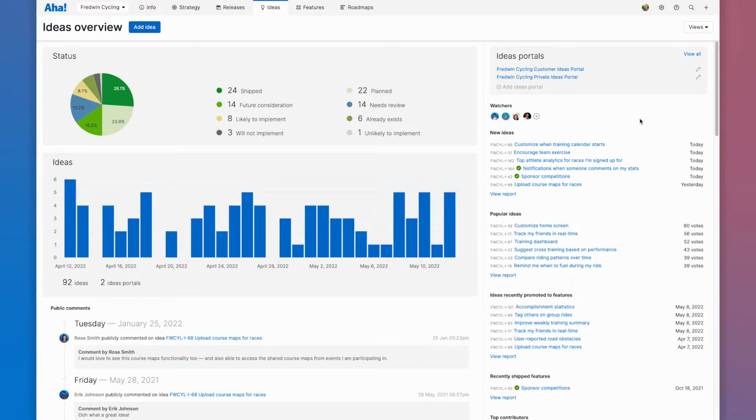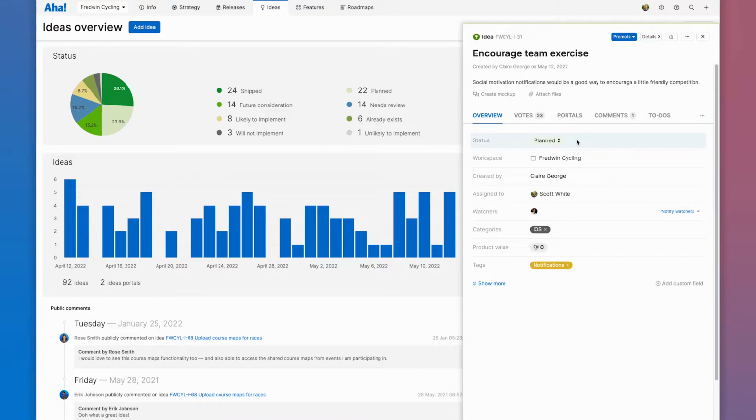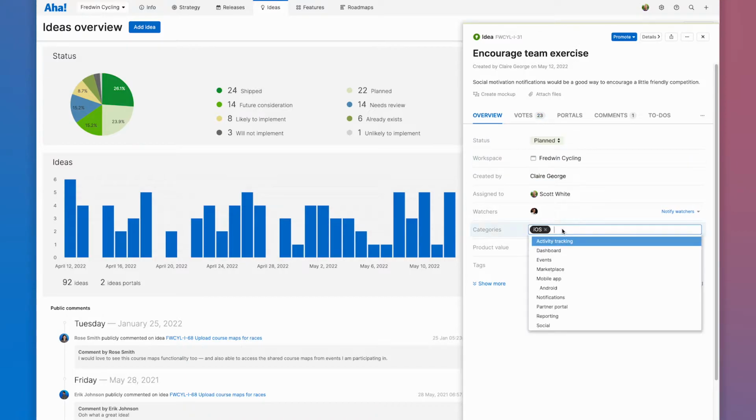As this is early in the product development process, we still have a lot to learn, but let's take a look at an idea and see how this works. This idea is to encourage team exercise, and you can see from the tab here that it already has 23 votes. This idea also relates to social capabilities, so let's add in a social tag.